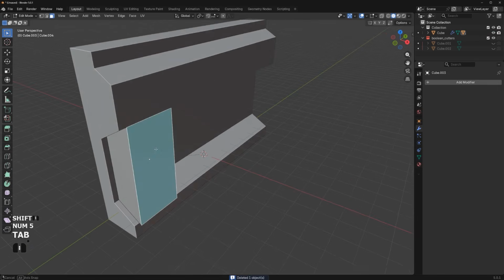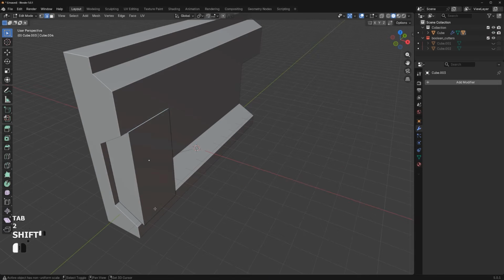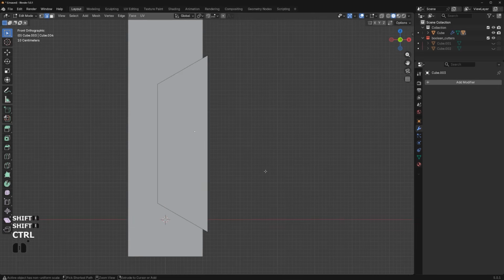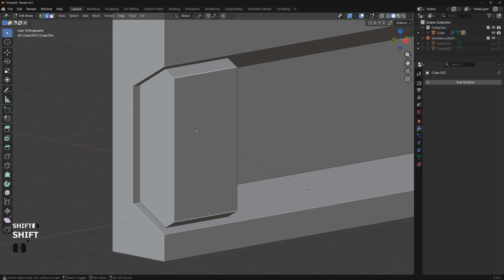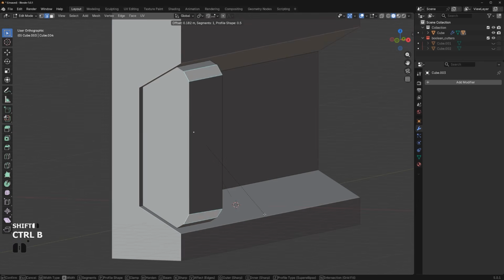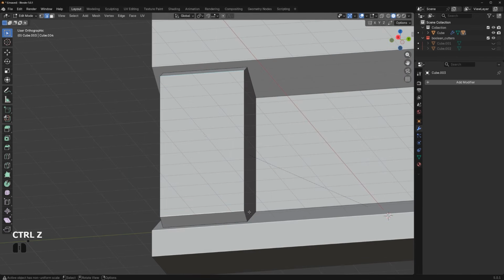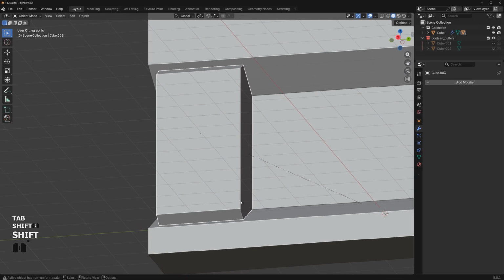Select that, press tab, press 2, select these two edges with shift, go to side view, orthographic, so numpad 5, and Control B and bevel this, like this. And then what we're gonna do, we're gonna grab these two, Control B, and scroll your mouse to create a bevel like this. And we got some problem here. So let's see what's happening. Let's go to edit view.